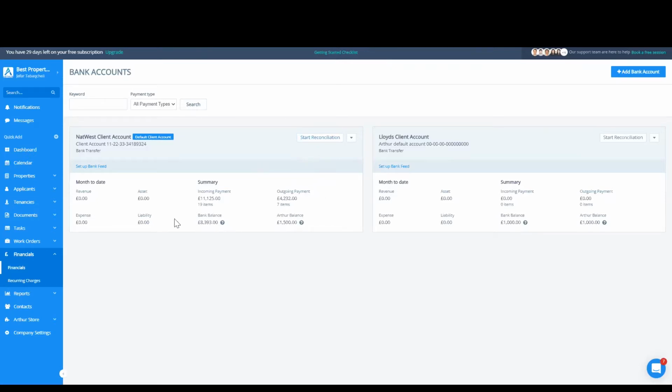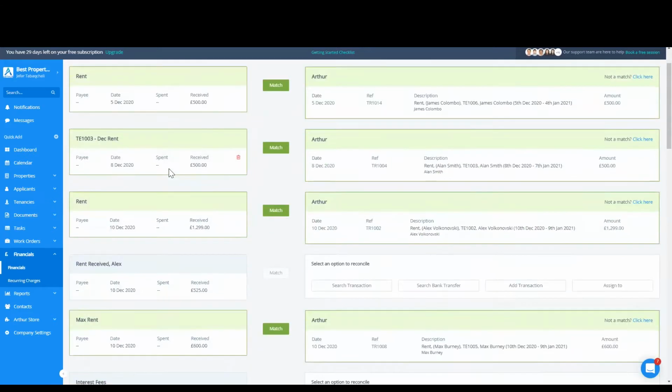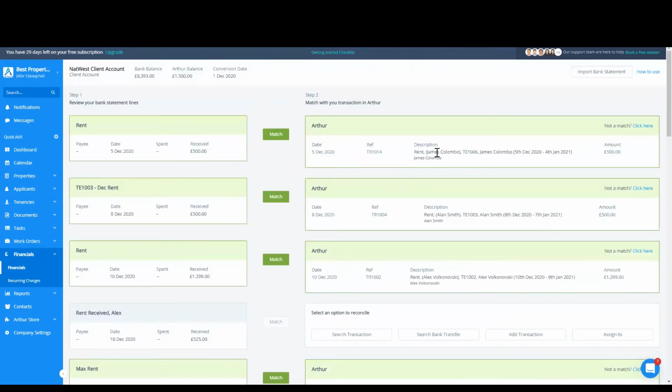So to actually start reconciling, you just go to the financials and bank accounts and you get onto this page, and then you just press start reconciliation. On the left, essentially you have your bank statements, and on your right, you've got an option to sort of interrogate them and decide how to deal with them.